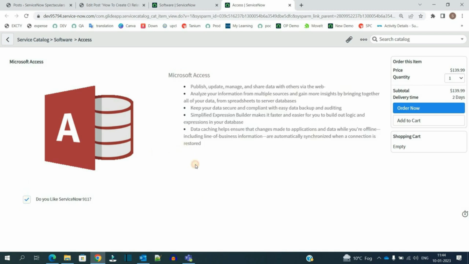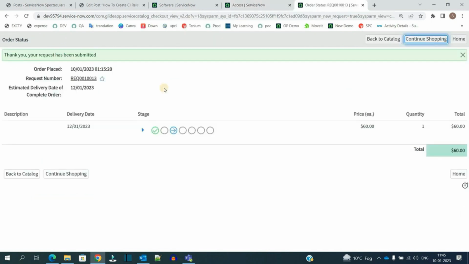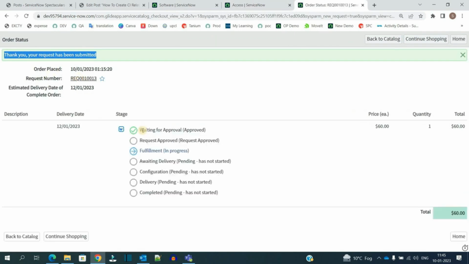As soon as you are done with it, you have the option of quantity here. You can select the quantity and then you can order it or add to the cart if you want to do multiple shopping. Now let me order it. As soon as you order it, you see the request has been submitted and you see the request number and the corresponding stage of that item where it is right now. Okay, you see various stages are available here.